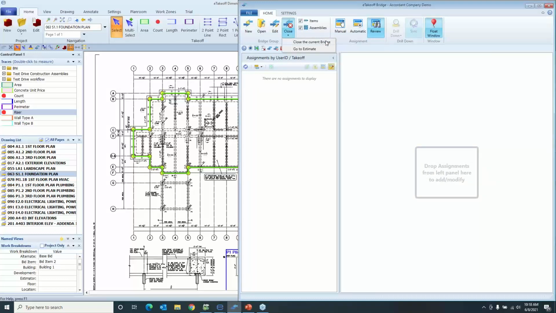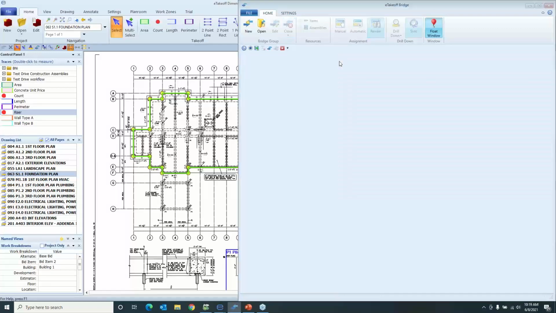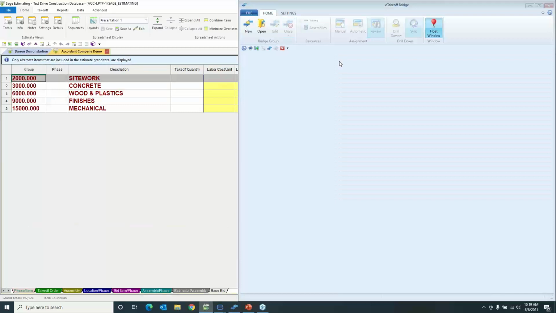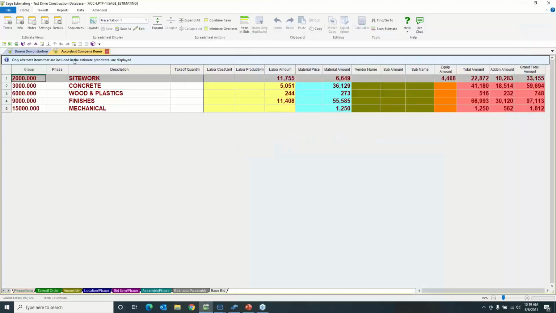So let's go ahead and go into my Sage Estimating. I'm going to hit go to estimate. I'm going to minimize my eTakeoff bridge as well. Let me close out of this extra estimate as well right here. So as you notice here, I labeled my estimate according company demo.